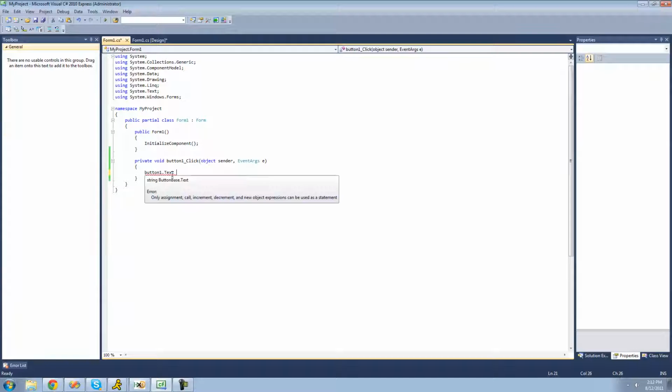And to find out what we have to set it equal to, or what value type text represents, you're just going to want to hover your mouse over the property, which is text right there. And as you can see, it just says string. So we know that we have to set it equal to a string.